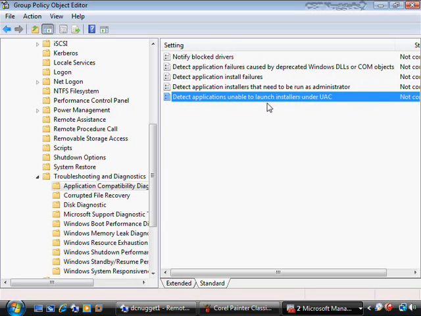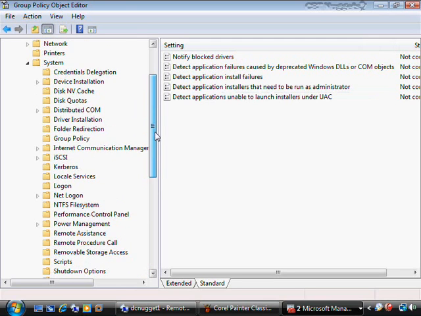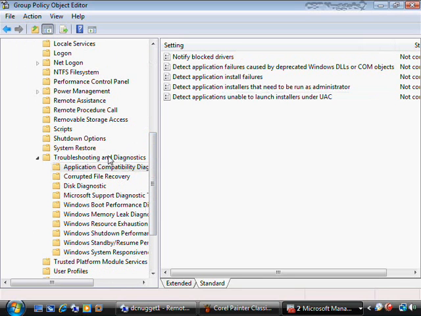Detect applications unable to launch installers under user account control. This again is something that's already going to be turned on unless you disable it. What actually happens here is the Program Compatibility Assistant, or the PCA, will detect programs that do not properly launch their installers, and then it will grant administrative privileges that will allow this task to be performed the next time you try to launch that same application. So that's what that's about. That's what all these are about, and that's where they're located within the policy. So again, just to review that: computer configuration, administrative templates, system, troubleshooting and diagnostics, and then finally, application compatibility diagnostics.